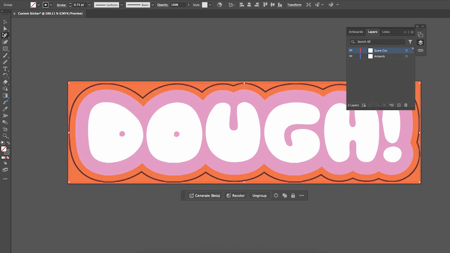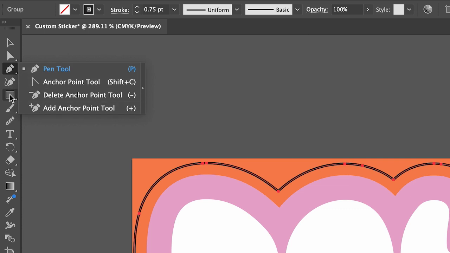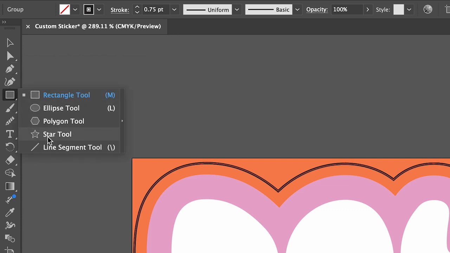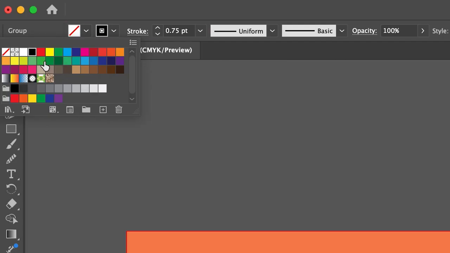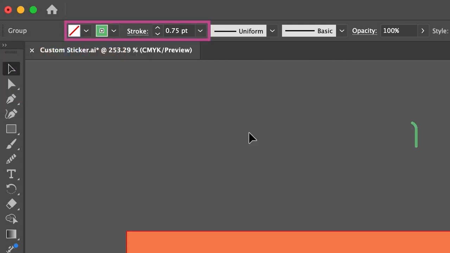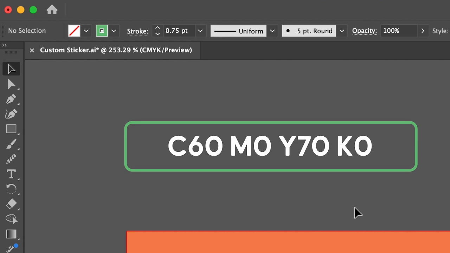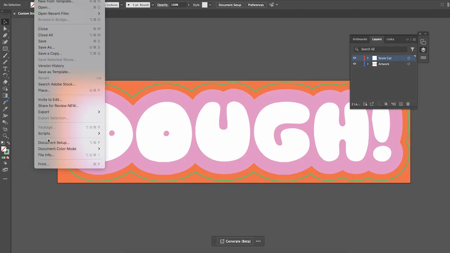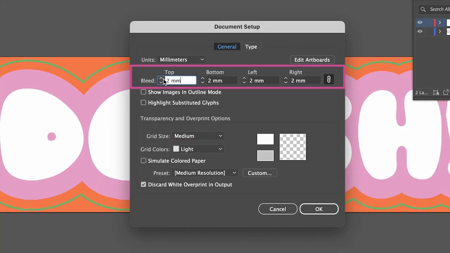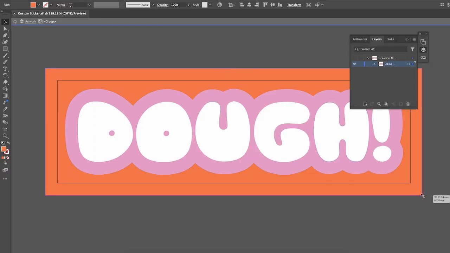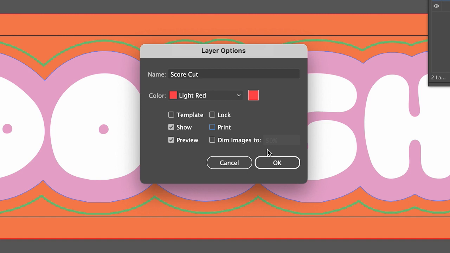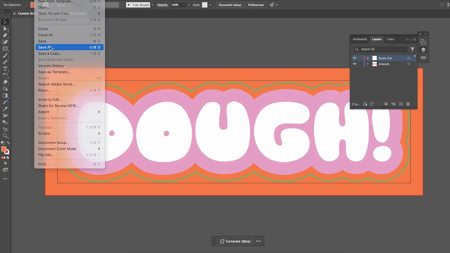You can do this through freestyling a shape using the pen tool, using the shapes already set within Illustrator, or using Image Trace. Your outline should have a stroke of 0.75 and be set to these colour values. If your design goes to the edge of the sticker, add a 3mm bleed to ensure there's no white edges. Set your Score Cut layer to not print, and save out your file following the next steps.